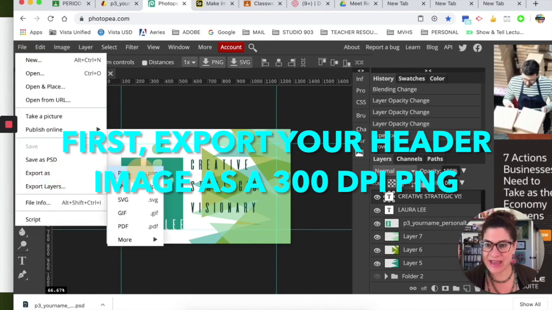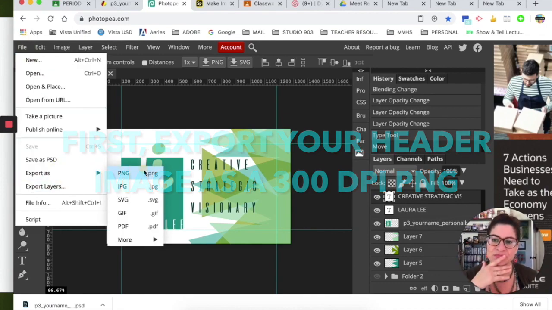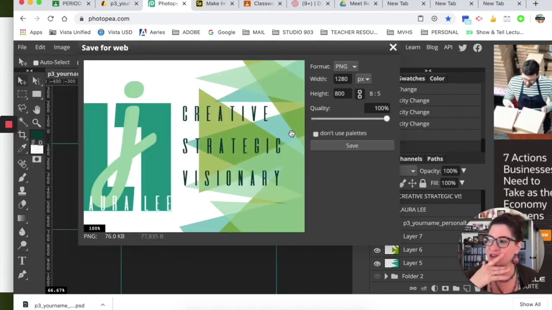File, Export as PNG. It's going to give me the options right here. I want it to be 1280 by 800. Quality, high quality, 100%. Yes, we want to use palettes. Don't touch that. And then click Save.